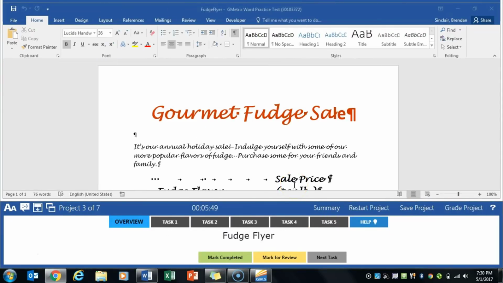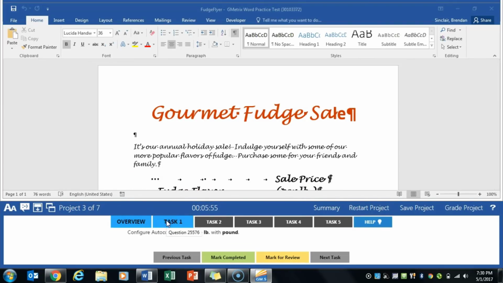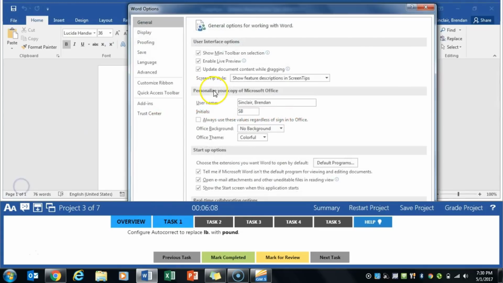We are working on Word Multi-Project 3. We're working on the Fudge Flyer project. The first thing it wants us to do is to configure Word so that if we do LB period, it changes it to pound. Configure is a keyword here. We're going to see configure, and we know it means file options.